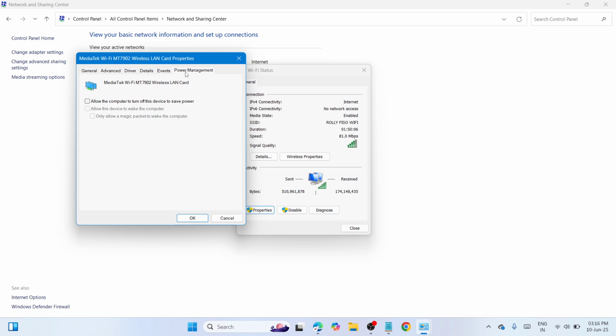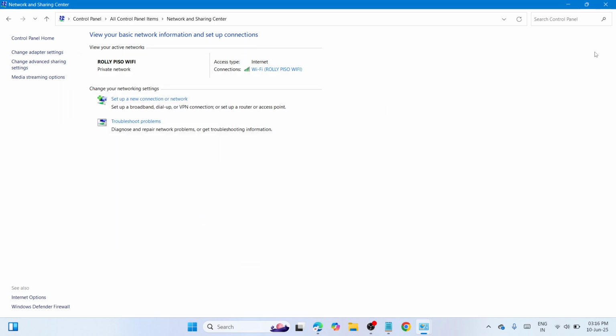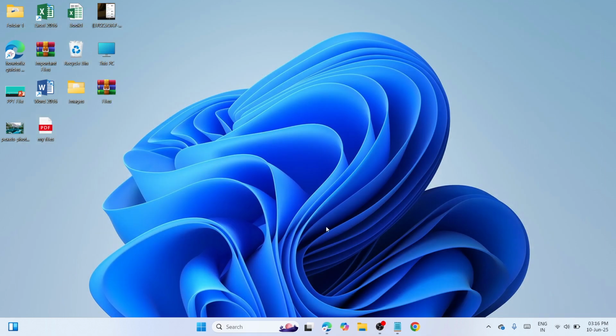So go to power management and there you can see the option Allow the computer to turn off this device to save power. This option is very important because it is crucial to disable it. So if in your case it is enabled or checked, uncheck it and click on OK and close the window as well as this one, and then restart your computer.